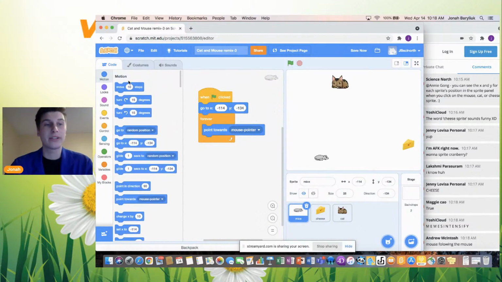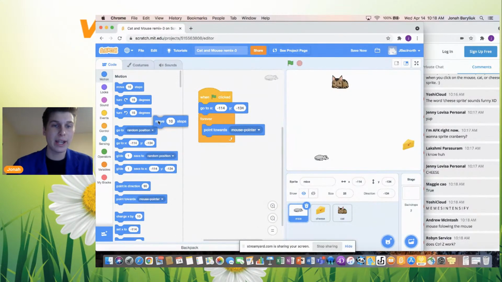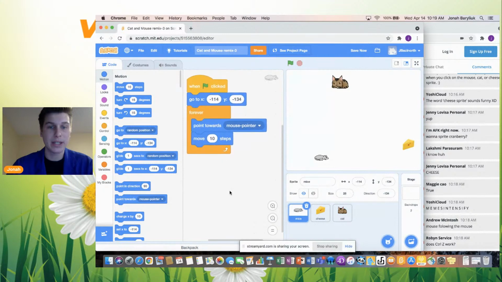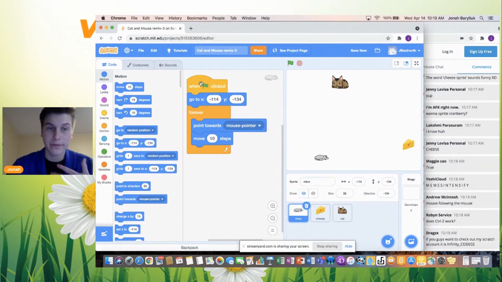So we can grab the top motion block. It says move 10 steps. That's exactly what I'm looking for. So let's go ahead and grab that block, and we're going to place it below point towards. Again, make sure it's inside your forever loop. I'll zoom in here so you guys can see it nice and easy. Again, order is very important, everyone. Order is super important in coding.